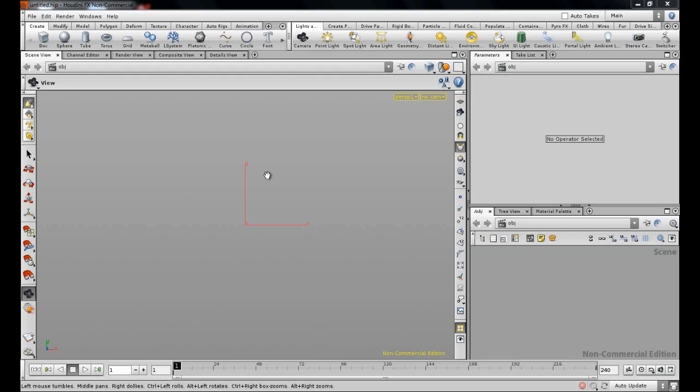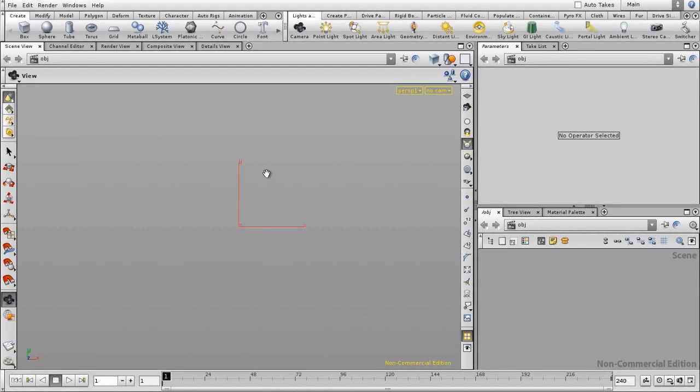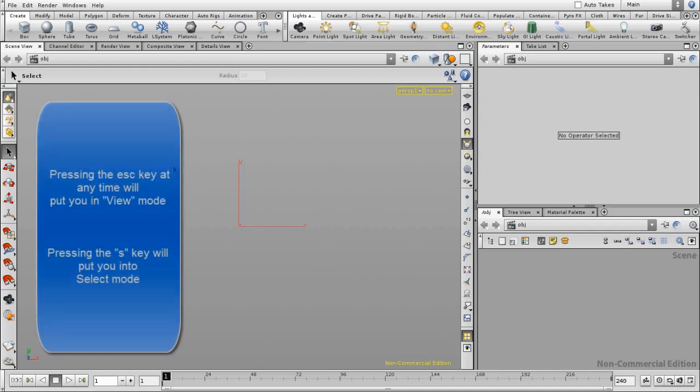Now the other mode that Houdini has is the select mode. If I press the S key, actually I have to click in the viewport window there, if I press the S key I'm now in select mode, and you'll notice that the cursor has changed to a selection cursor. It looks like a little arrow, and up at the top here the notation that said view has now changed to select mode. Now you can switch between select and view modes at any time by using the escape key to return to view mode, and as previously mentioned, the S key to enter back into select mode. So if I press the escape key, I'm back in view mode again.